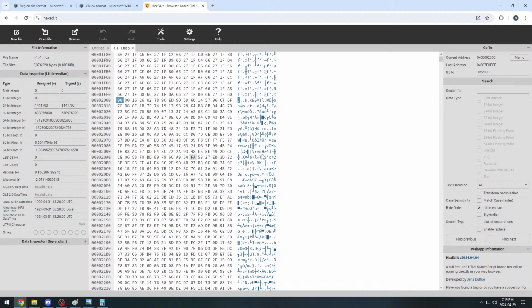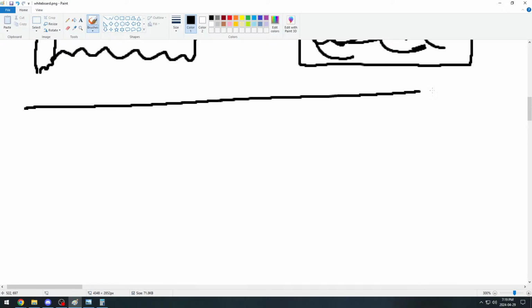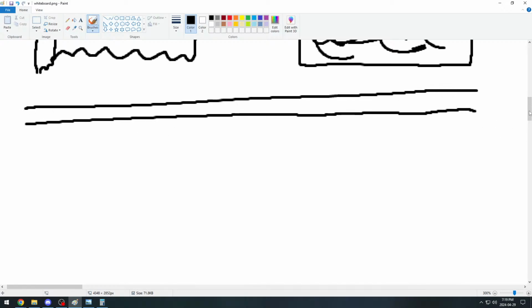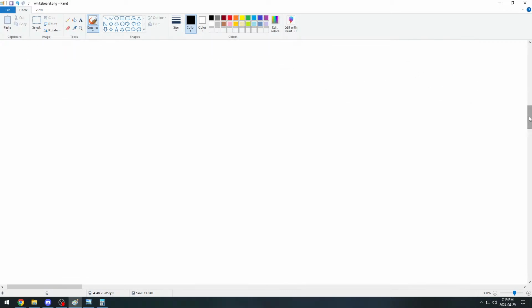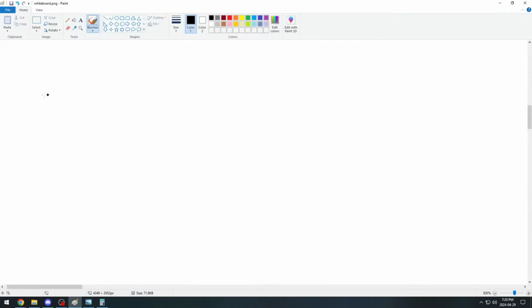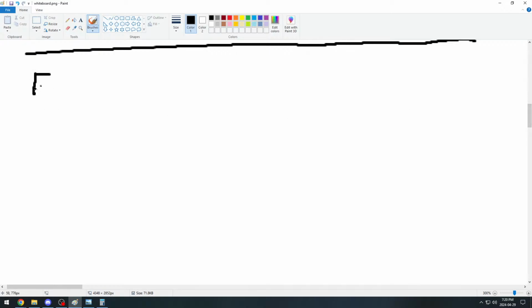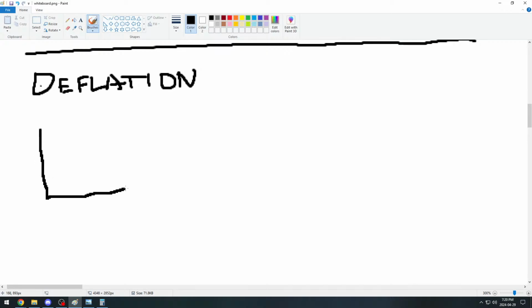However, it's not technically compressed, because compression is a little bit different. So what's going on with this data? This data is deflated. So originally, you had some data. I'm just going to talk about deflation here. So you had some sort of data here, which was of this size.